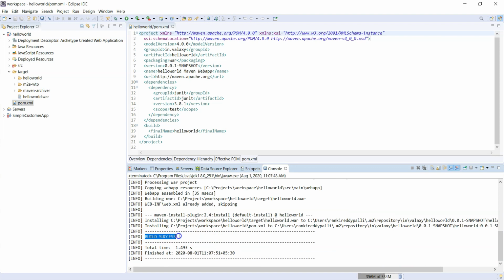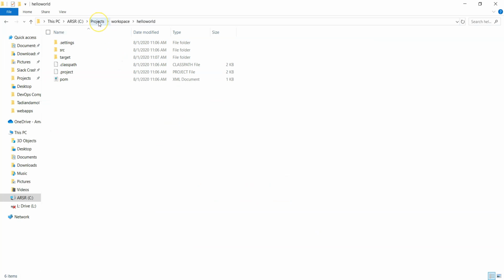Alright, now the build is successful, and if you see under target, apart from this, you can see hello world, and hello world.war file is there. This is the war file which we call an artifact. From the source code, it is going to create an artifact. This artifact we are going to deploy on a target system. So to deploy it, we have a server. We have already configured our Tomcat server, and the Tomcat server is also available under projects.